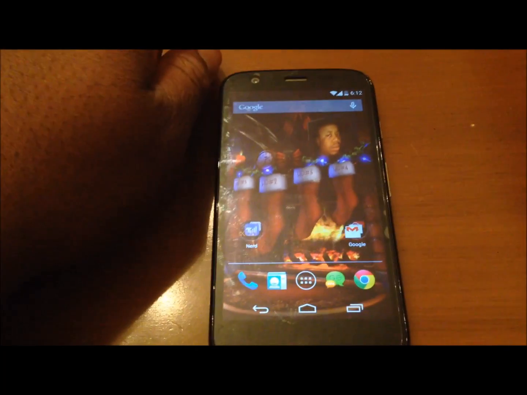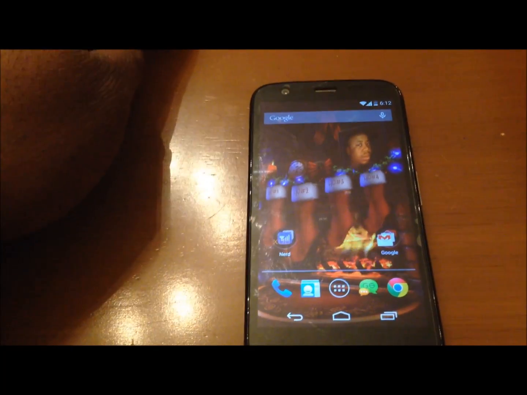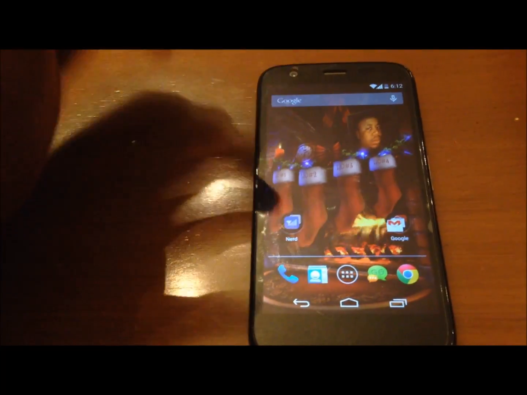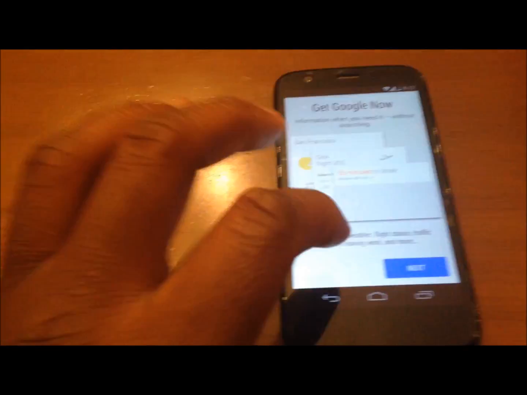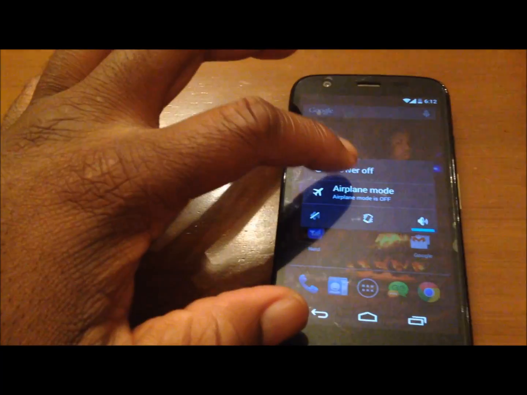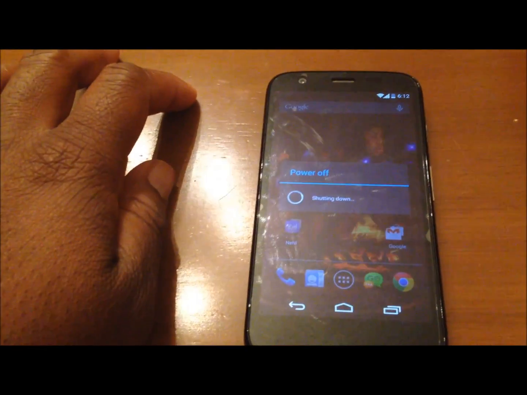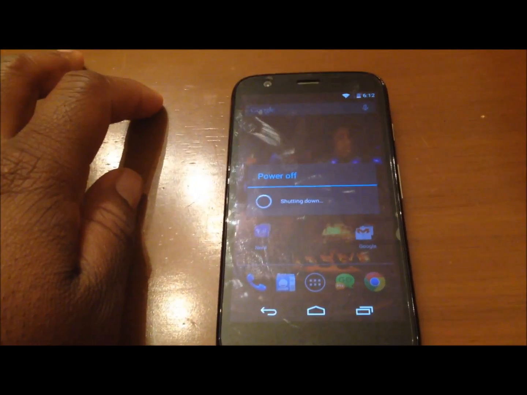So what you're gonna do now is that we have all the files. We have the file that we need. Put it on the root of your SD card, your internal memory on the phone. What you're going to do is get out of this and go to power off your device. And once that's powered off, I'm going to come back.